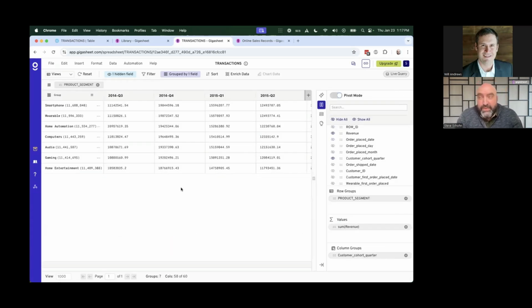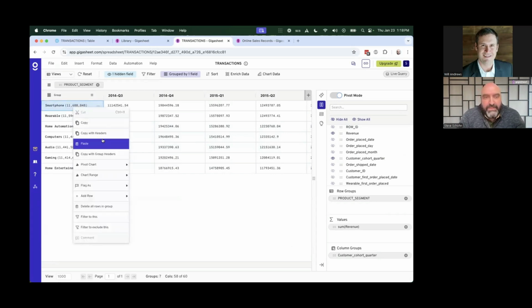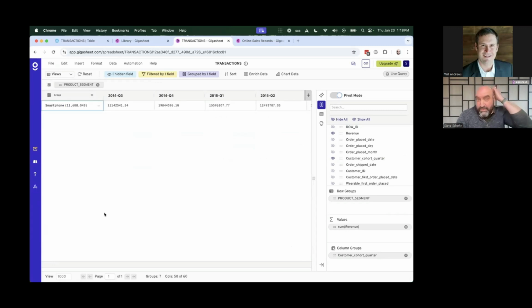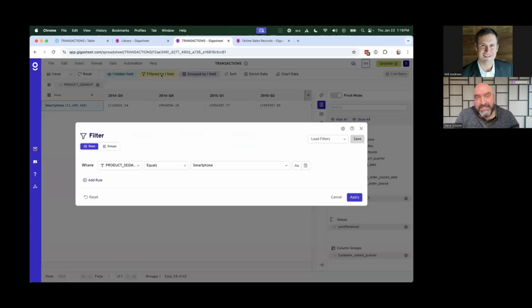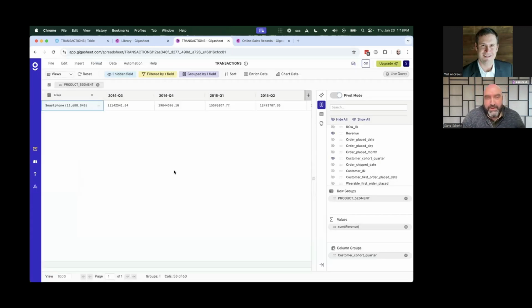But what I can also do now is start working at the speed of thought with this data set. I see that smartphones have the highest amount of total revenue here. I'm just going to filter this entire data set to just the smartphone category. You'll see behind the scenes, I'm building a filter. These are the Gigasheet filters, which are, I believe, our most used product feature: our ability to do very complex filters on these huge data sets to drill in to exactly what you want to find. But I'm filtering down to that smartphone data set.